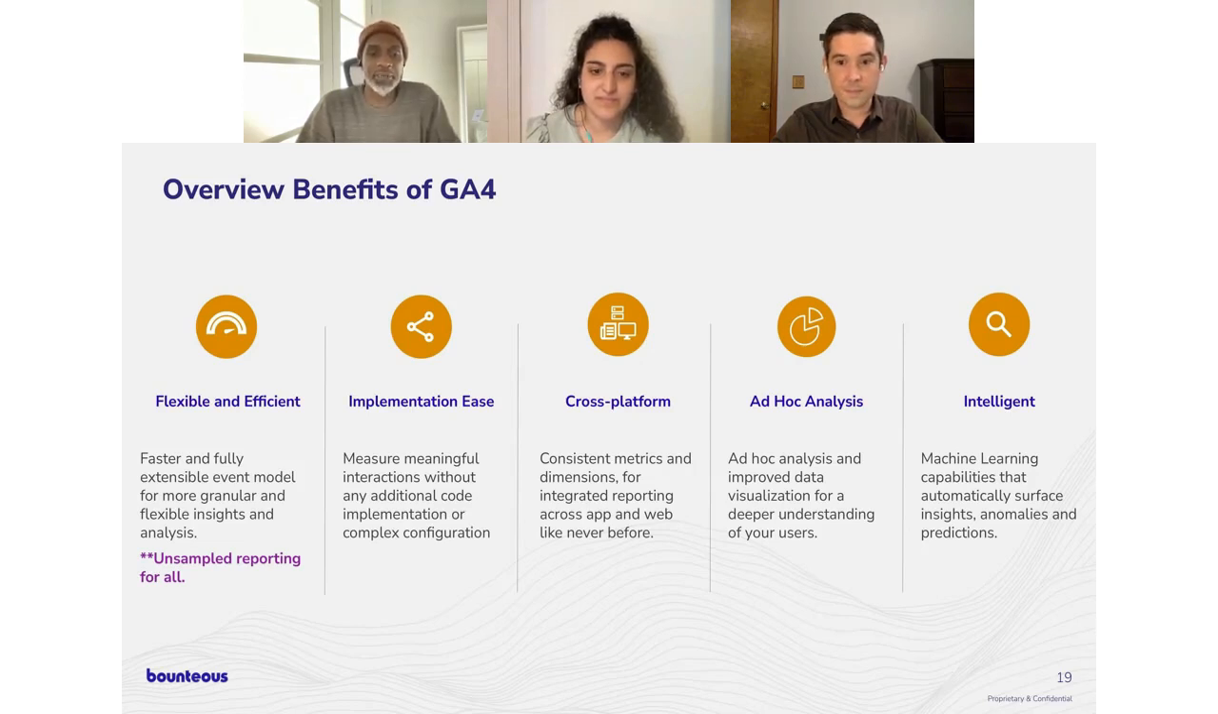Cross-platform, consistent metrics and dimensions for your integrated reporting across app and web like never before. So again, you're able to have that unified view, ad hoc analysis, and improved data visualization for a deeper understanding of your users. Now you have a wide array of analysis that you can work with and push towards a tool like Google Data Studio and work with your data more. You have more options instead of being in that old dashboard from UA, which was a little bit intimidating. Now you can personalize and do a lot of things with it.